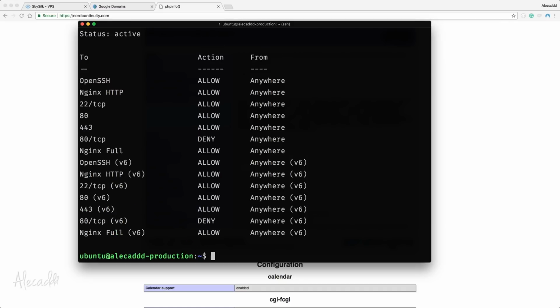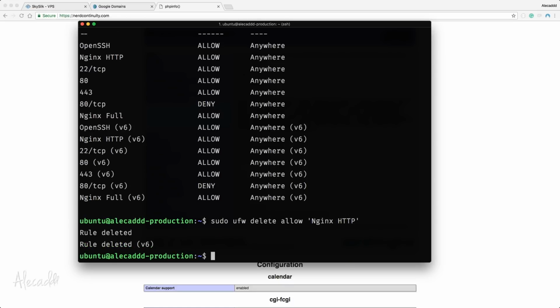Now we can remove the HTTP one since the full option of NGINX includes both HTTP and HTTPS connections. Let's type sudo ufw delete allow, and in single quotes, NGINX HTTP. Awesome! You can check the status and restart your system if you want.